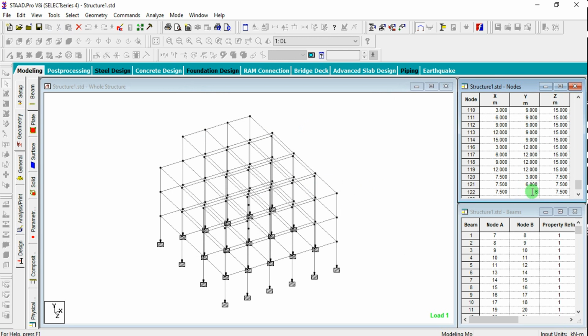Okay, so simply we can edit only Y there, or else simply you can type the values. So next one is again 7.5, height is 12, and next one is 7.5. So since we have 1, 2, 3, that is 3, 6, 9, and last one is 12.